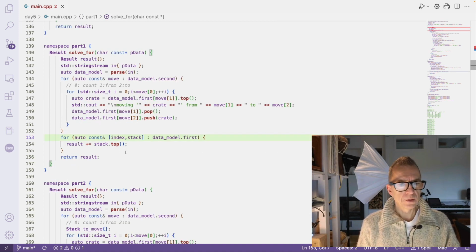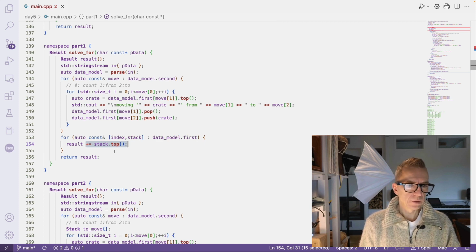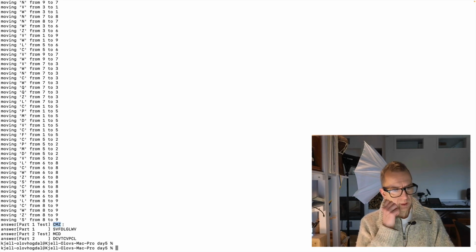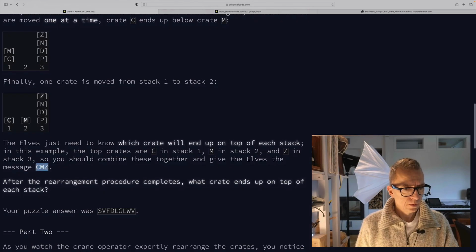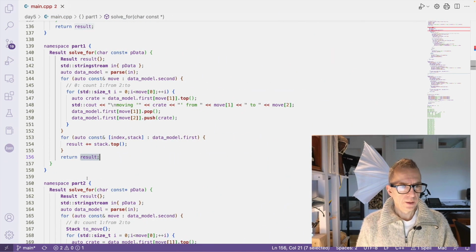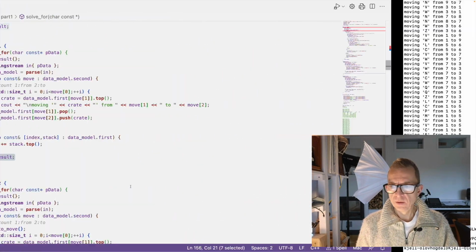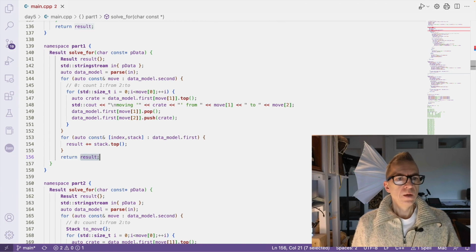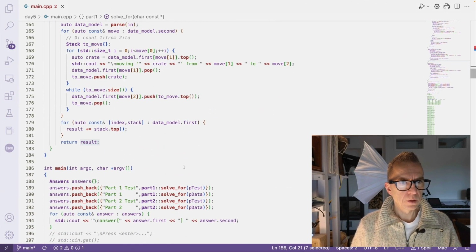The result is just taking the top of each stack and making a string out of it. So you take from left to right the top from each stack, and then you get the result. So for the test data we get CMZ, the expected one, and for me the final result for my input data was this word, so to speak. Okay, so moving to part 2.